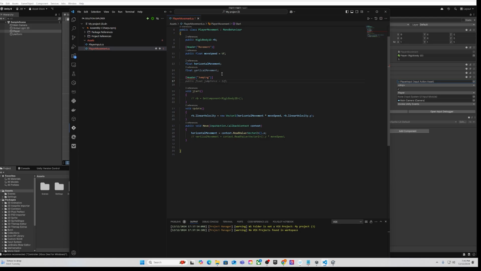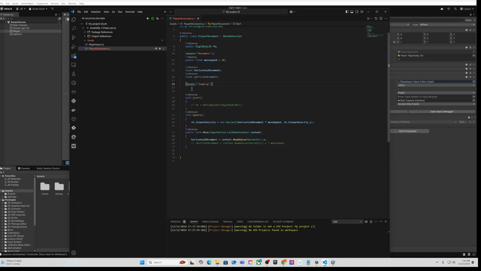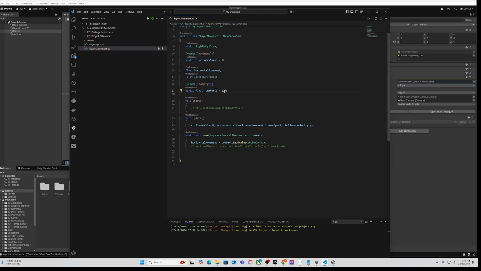I don't see why it's got this one highlighted in red. Oh, it's because there's nothing underneath it yet, I think. So we're going to do a public float jump force. Let's make this 10. Okay, now that went away because it just needed something underneath it. So we got a section for our movement and a section for our headers.